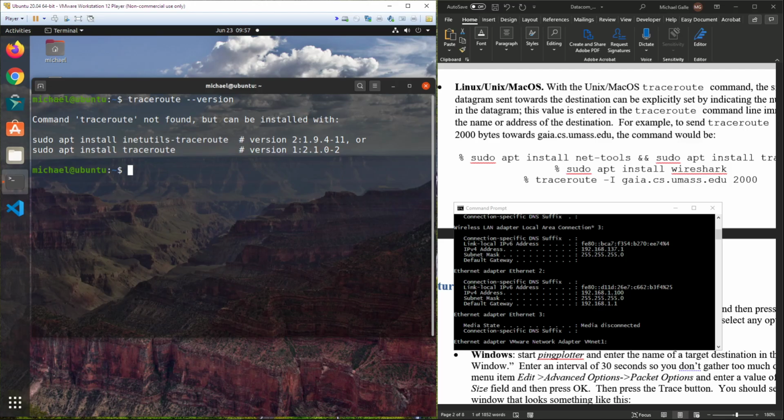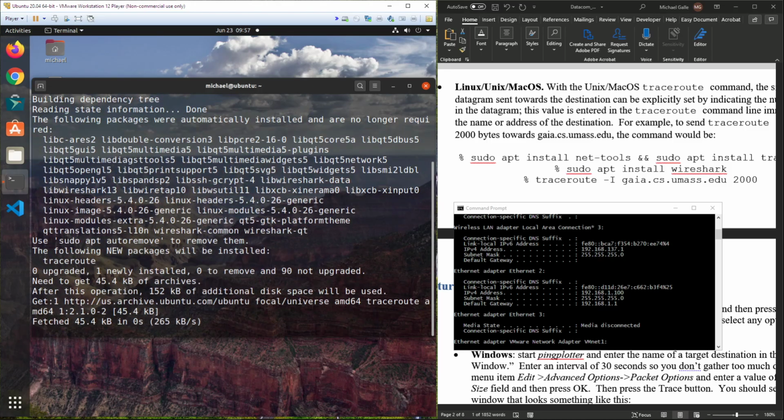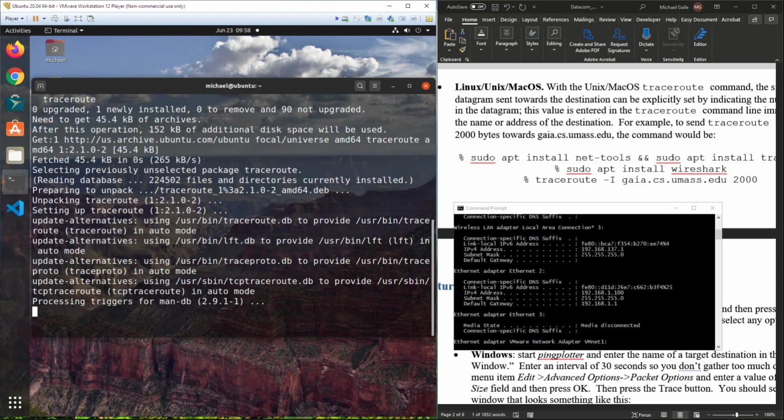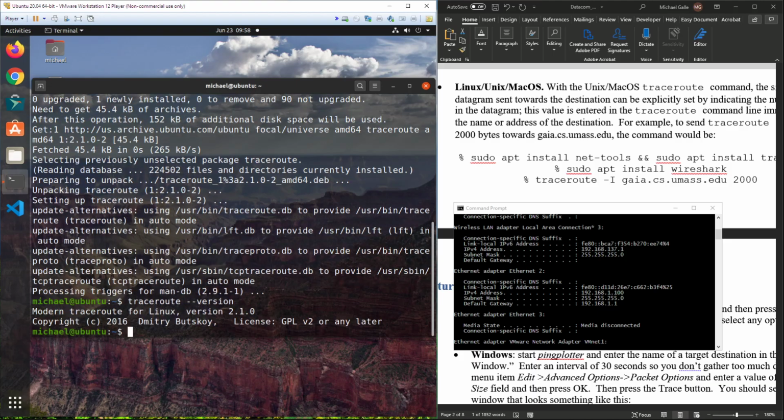So, go sudo apt install traceroute. Enter. It's going to ask you if you want to install it, and it's just going ahead and installing. Now when I say traceroute version, you're going to see that it's the same. If you install, you can tell the difference. You can tell which one is installed by looking at the man pages. So let's go back and run traceroute version, and you can see that it's modern traceroute for Linux version 2.1.0. So that's great. This is the one we want.